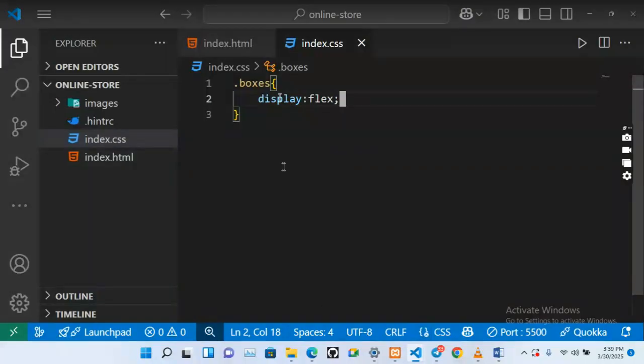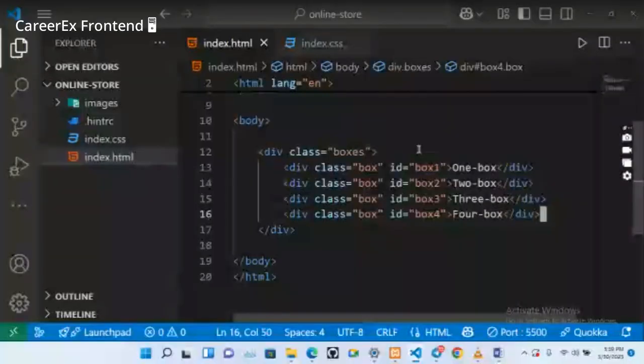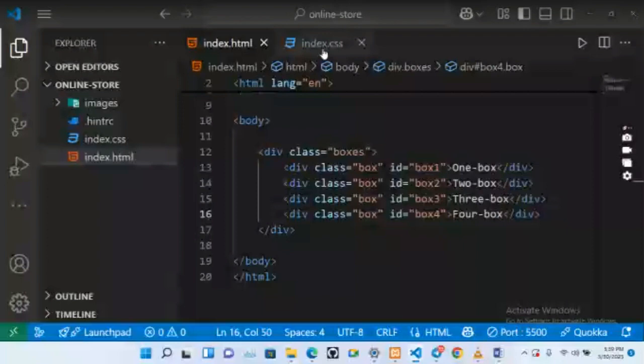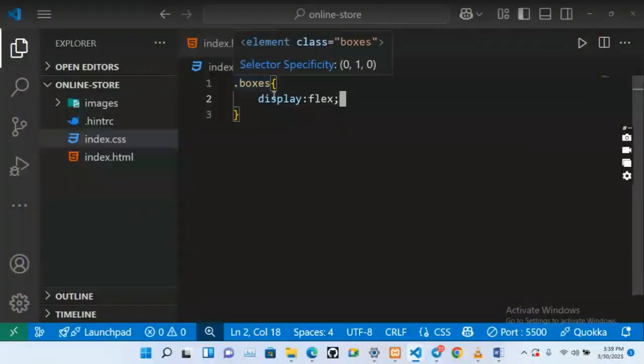Now remember, let's confirm boxes. So boxes is the general name for all of them. Boxes is like the father or the mother that gave birth to these 4 boxes. So for you to have a general styling for all of them, you pick up the name .boxes, and then inside of it you set the display to flex because it is a flexbox we are treating now.